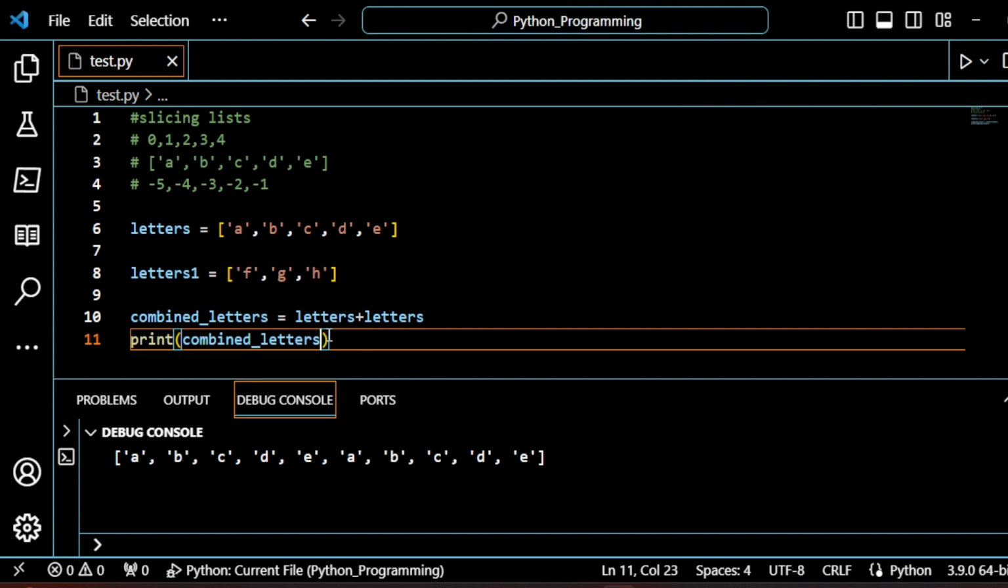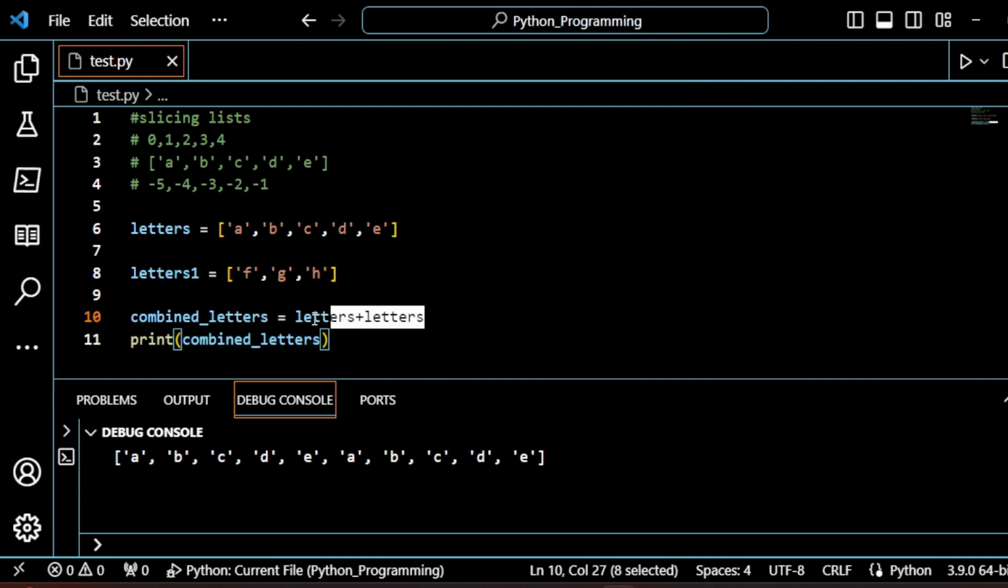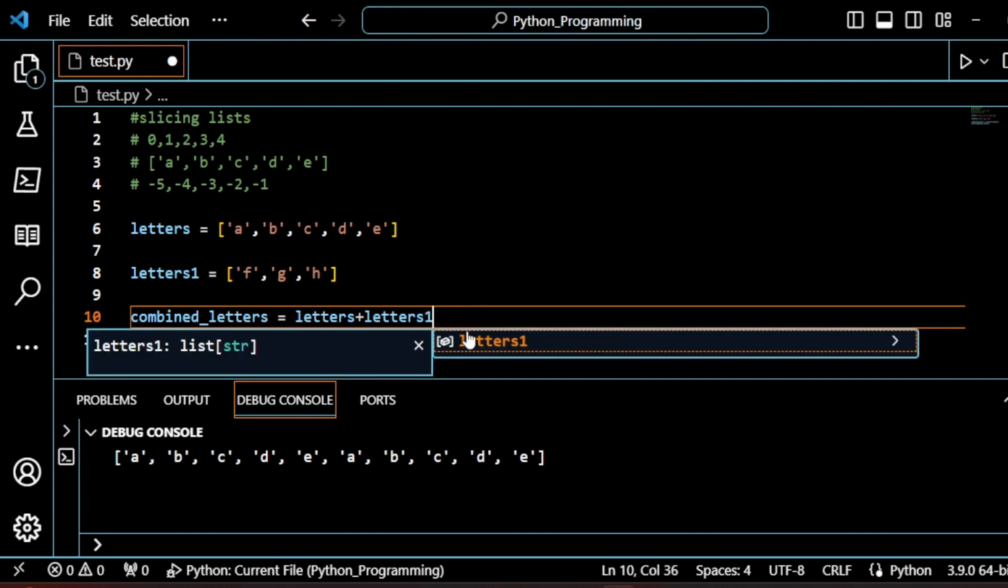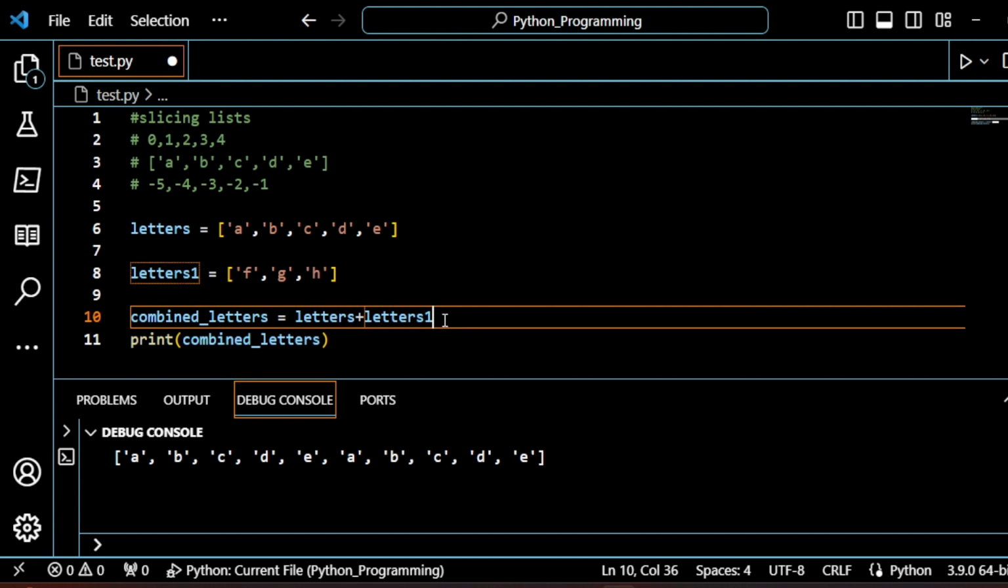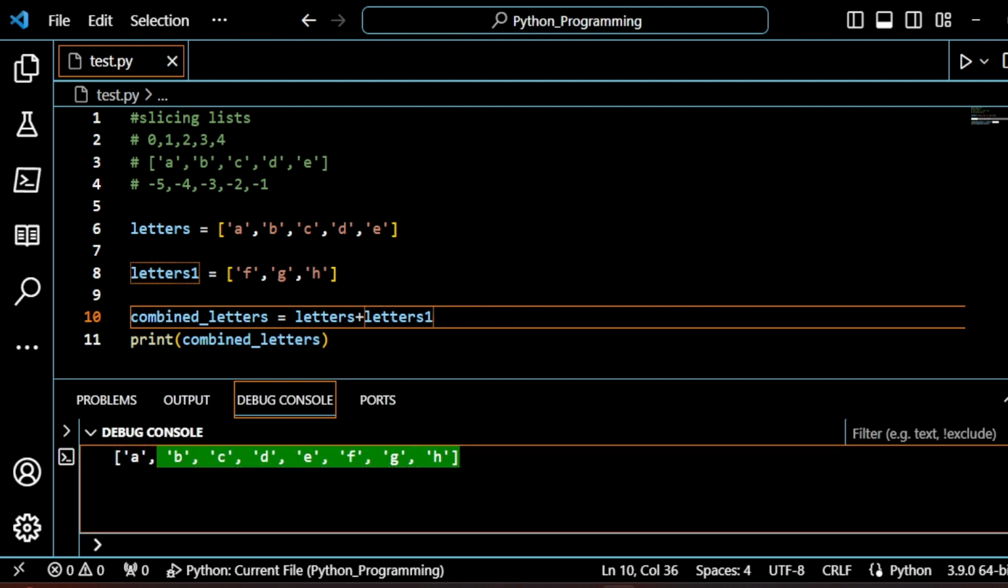Now you can see I have successfully concatenated letters. What happened here is it appended letters with letters itself, because I used letters instead of letters 1. So here I use letters 1, and it concatenates like this. So we need to use the plus operator to concatenate two lists. So the combined list combines the letters and letters 1.